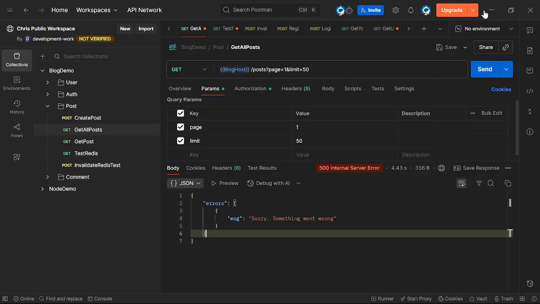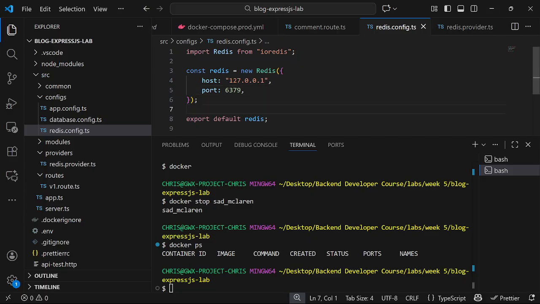But if we want our app to be running, we need to also configure Redis to run inside a container, so that our application and Redis will run together. Inside the container we'll be able to communicate, and we can do that via Docker Compose. I'm going to introduce that to us.